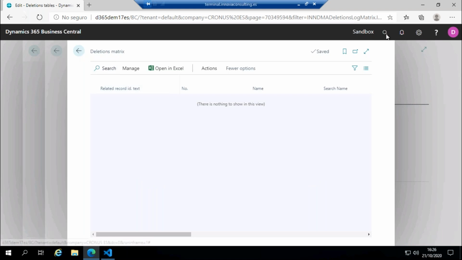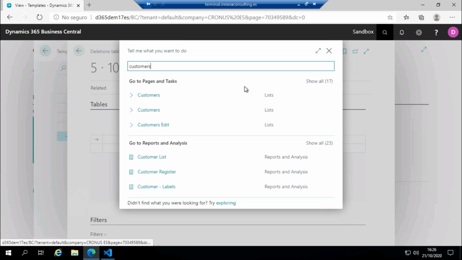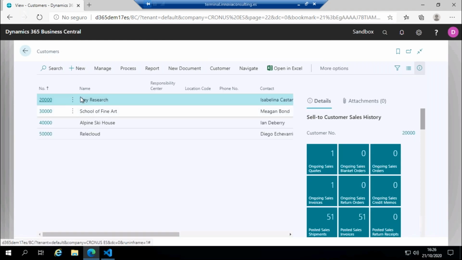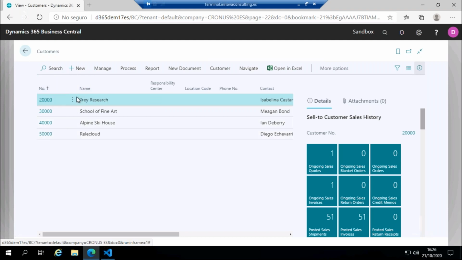Now, if we go to check our customers list, we can see that the client that we have previously filtered and deleted is not there anymore. You remember, it's the customer with number 10,000.